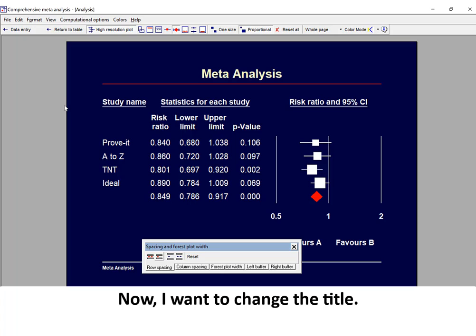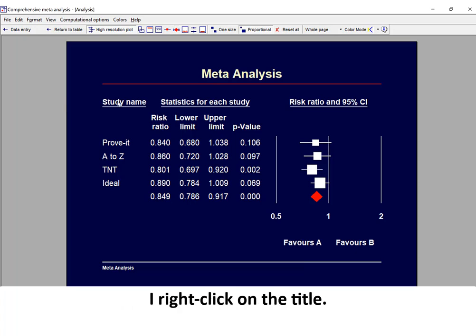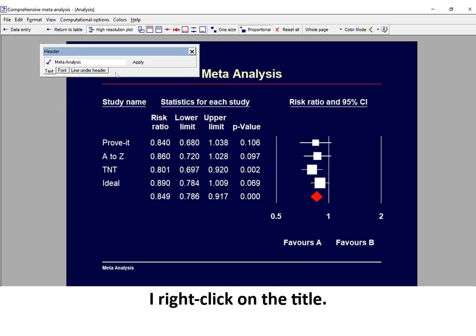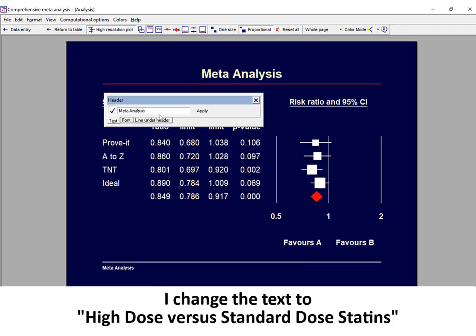Now I want to change the title. I right-click on the title. I change the text to high dose versus standard dose statins.